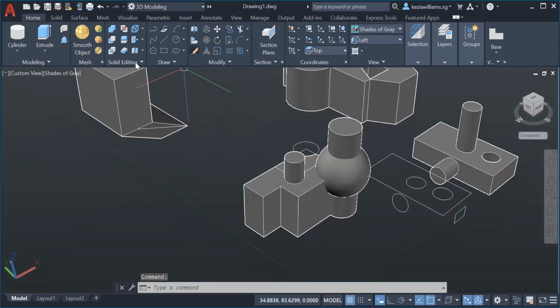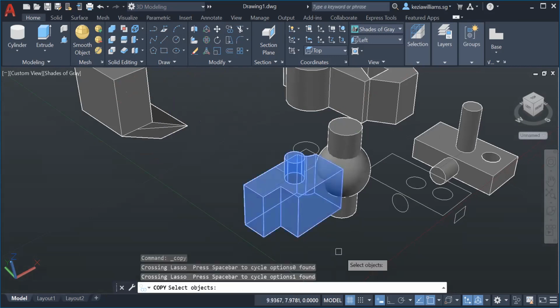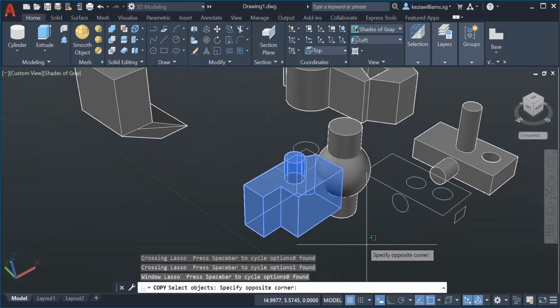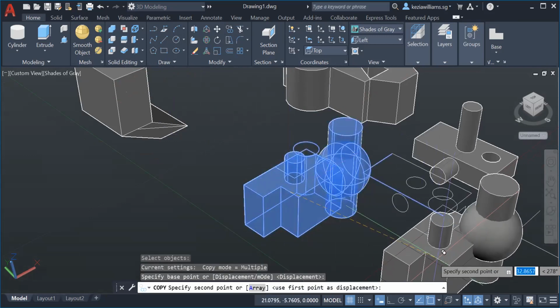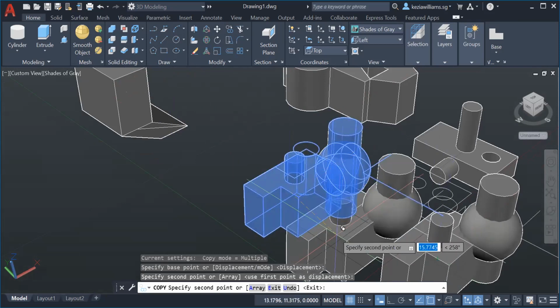Okay, it may help me for other things. So the copy command is here. This is the copy command. So I select this product. I select this image. Select everything. I just move it one more place. Okay, I just copied this one.